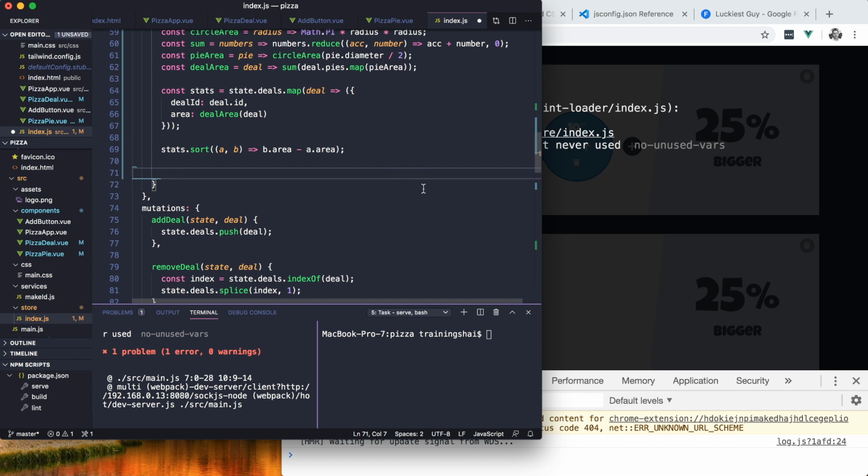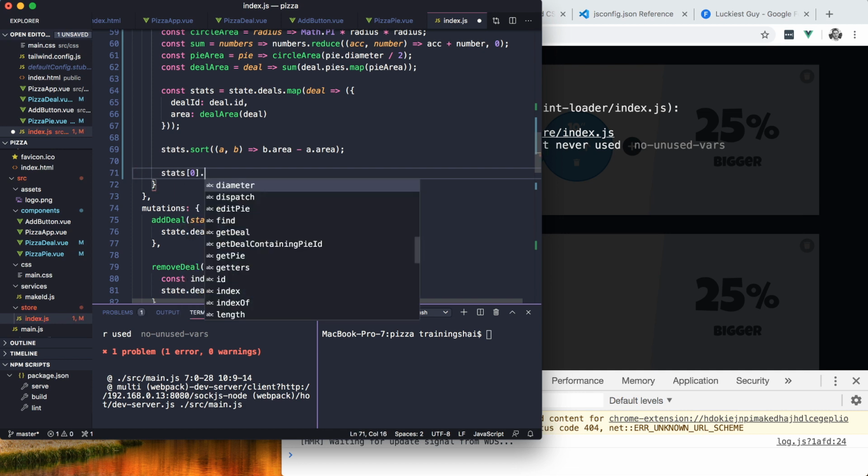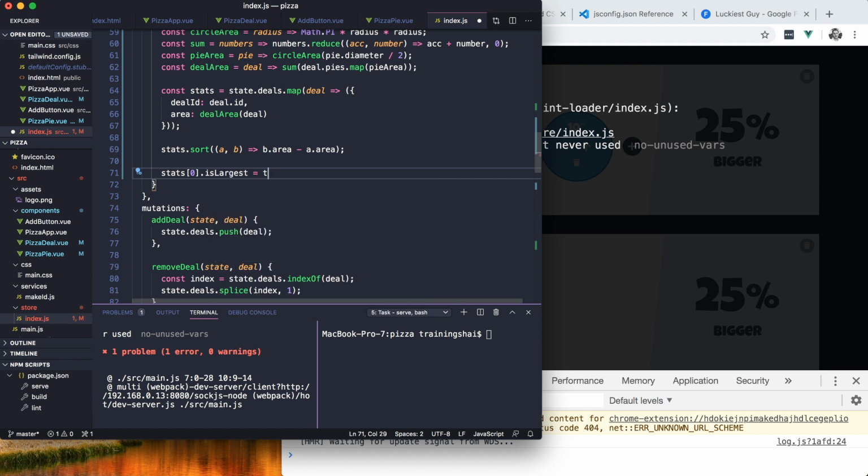Okay, yeah, I think that should work. We've now got all of those in order. The first one, stats 0, essentially we just want to say is the biggest one, and all the others are not. I also want to calculate the difference for each one, so I can say how much bigger it is. So I think what makes more sense is to go through each of these little objects in turn.